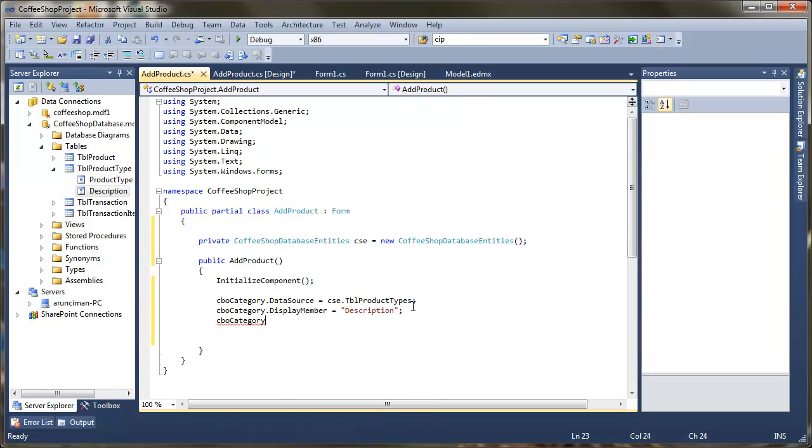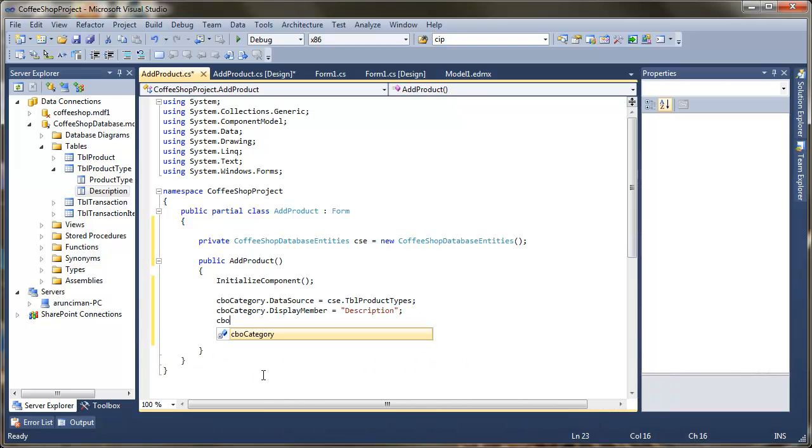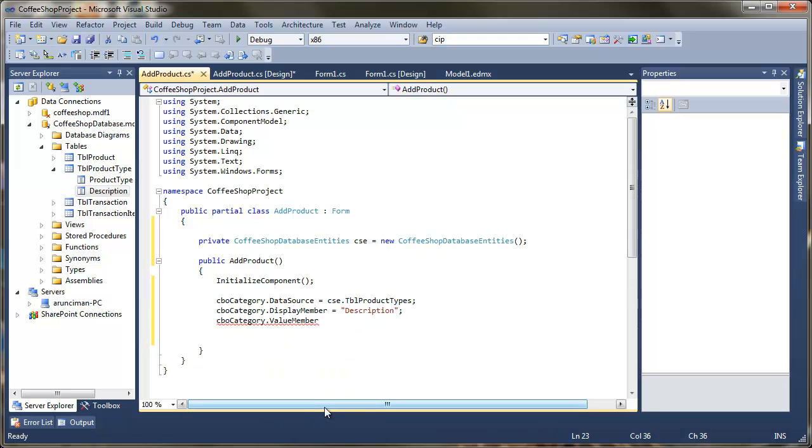So on the next line as well, I'm going to put another combo box, combo category, and this time I'm going to set the value member. So value member, and what I'm going to do here is set that to be the actual product type. That's going to give me the ID of the product, because if you remember, product type here is the actual key for that table. So there we go. It's going to get the data out from the database, set the display member, so what's visible, to be description, and hopefully the value member, which is the actual key, to be product type. And I'm just going to save that.